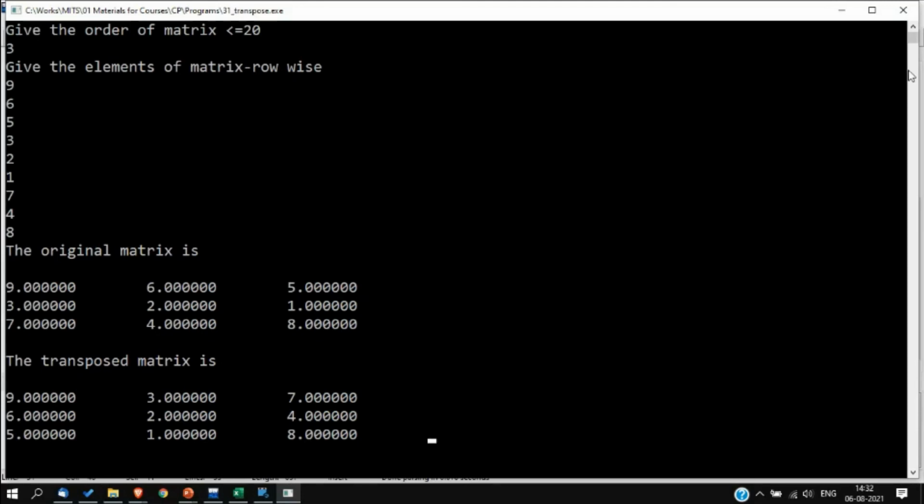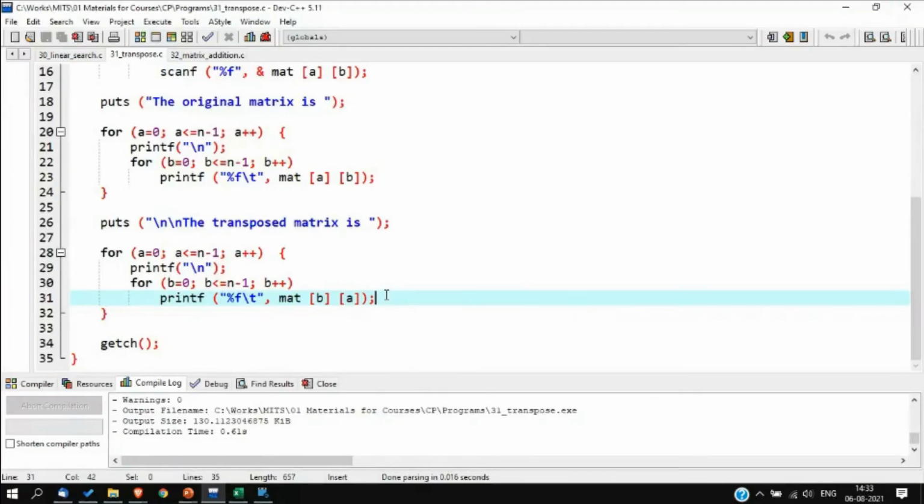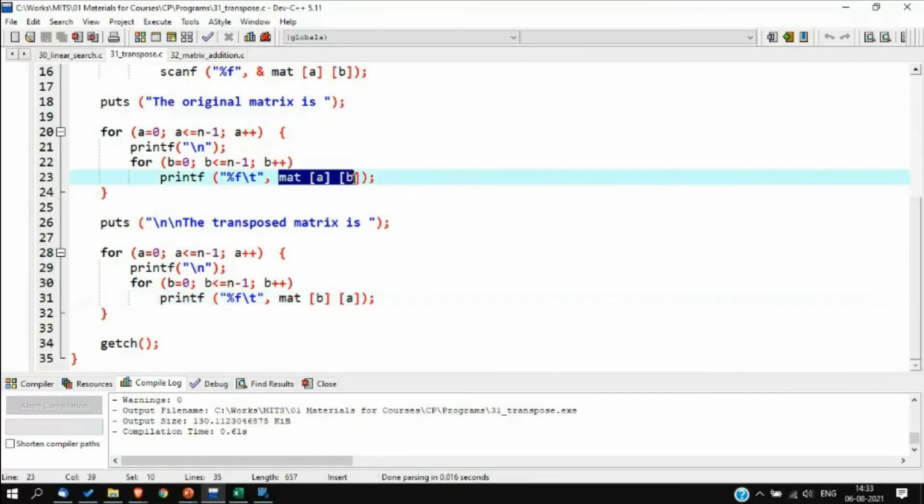That is, we can do the transposition just by interchanging the indices. In the original matrix, if it is mat[a][b], in the transposed matrix, it should be mat[b][a]. So that is the way how transposing is done using C programming. And that's for today. We will continue in the next session.